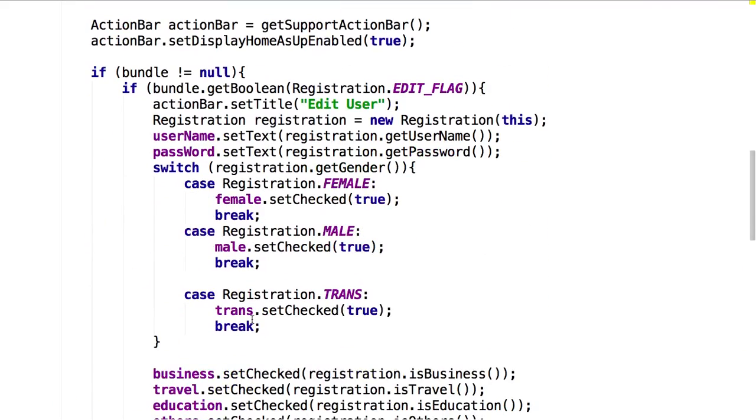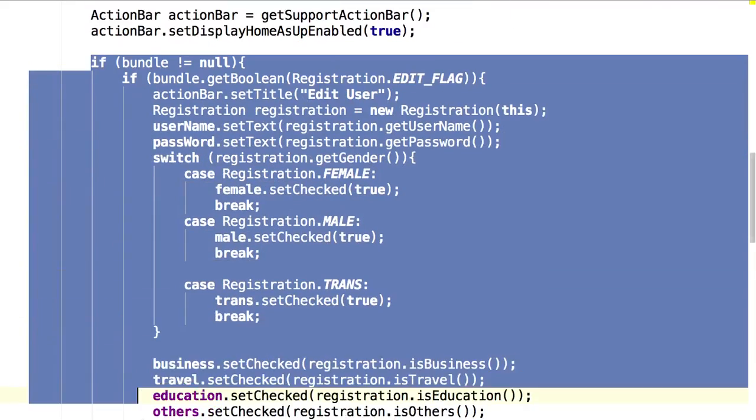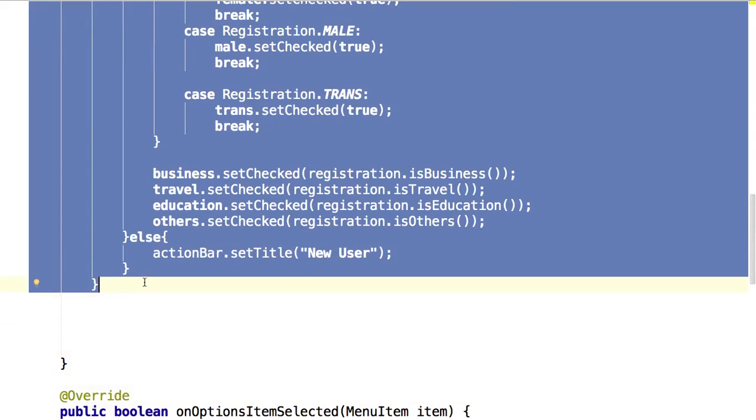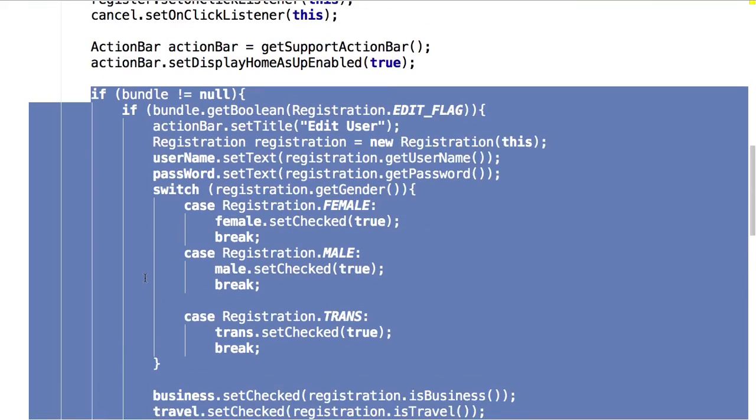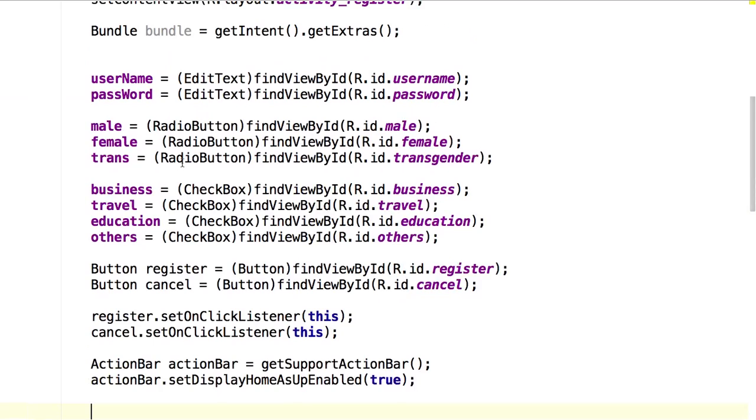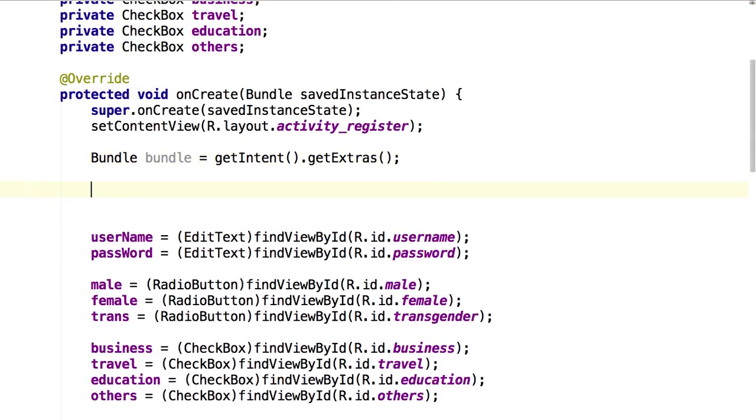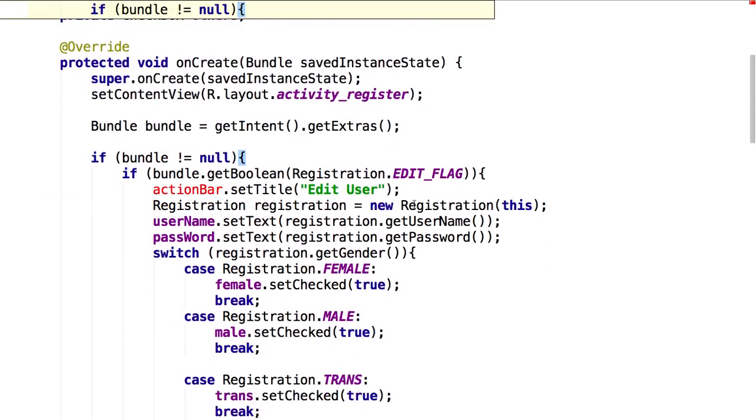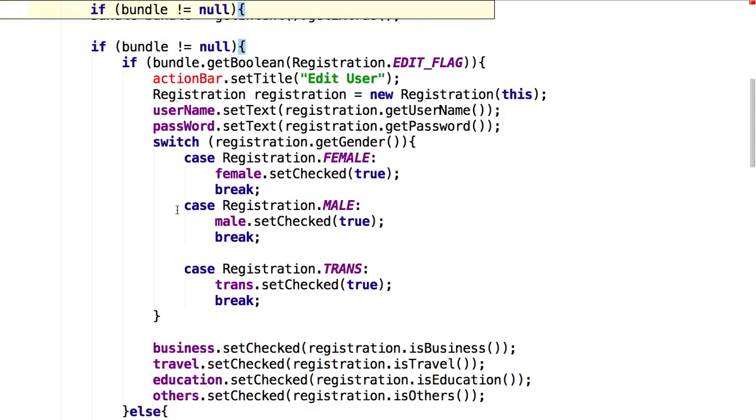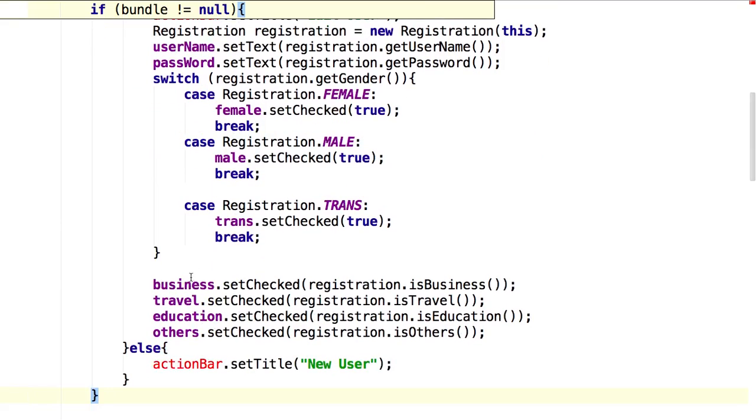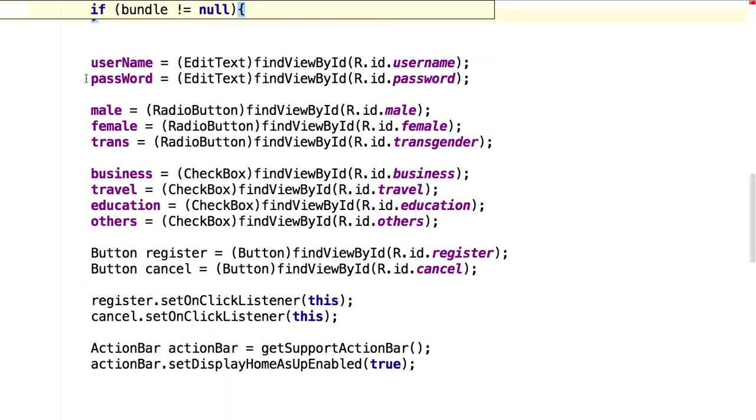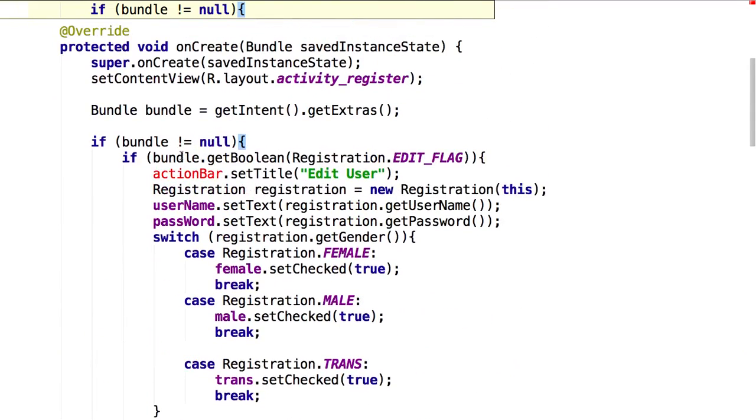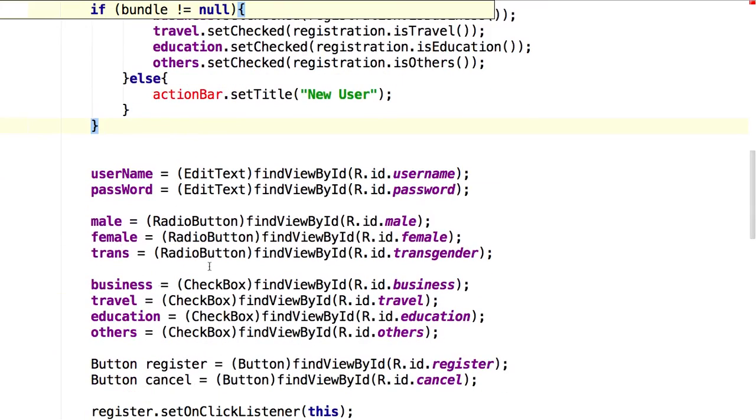If you mistakenly put it here, you'll get an error, not only because of the action bar. You see, username, gender, everything, or business, travel, everything you're trying to access, those things are getting initiated only after this block. So you will get an exception error. So the order is very important.